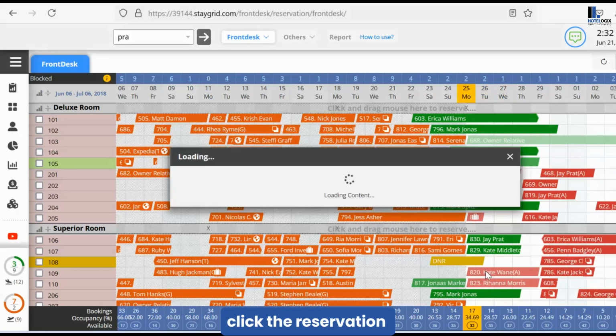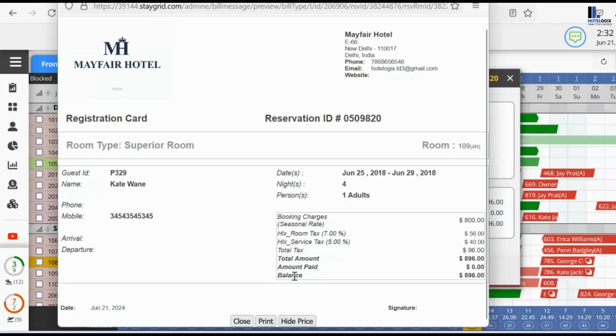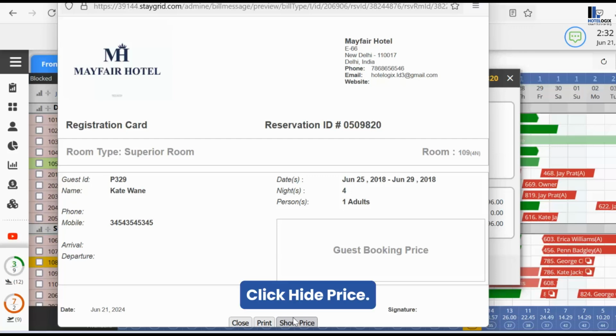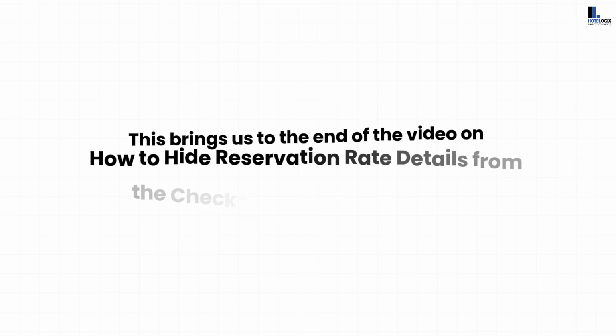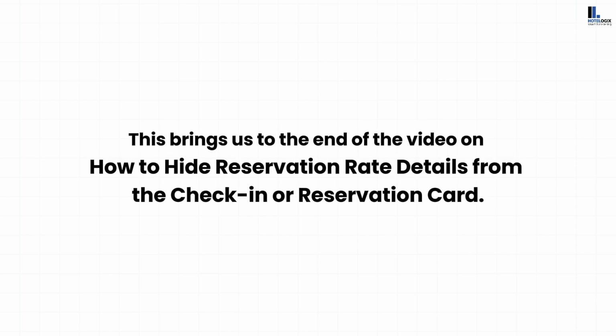Alternatively, left-click a reservation. The reservation panel opens up. Click Print Reservation Card in the panel. The check-in card opens up. Now click Hide Price. This brings us to the end of the video on how to hide reservation rate details from the check-in or reservation card.